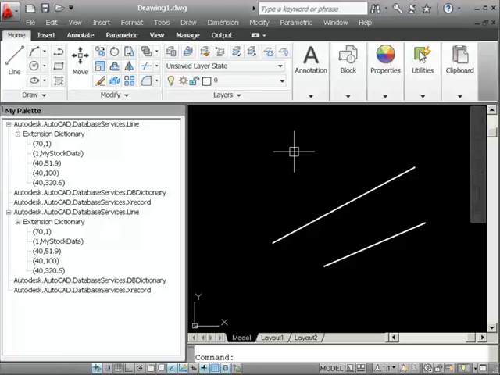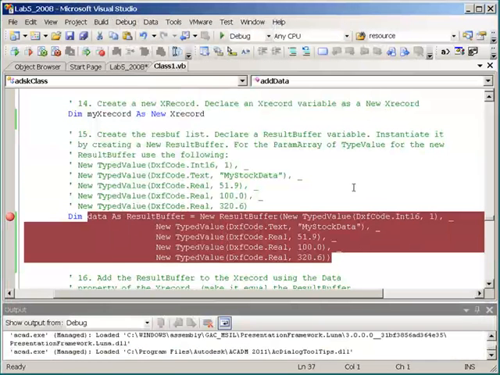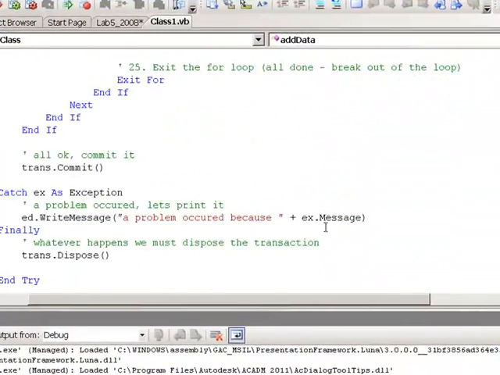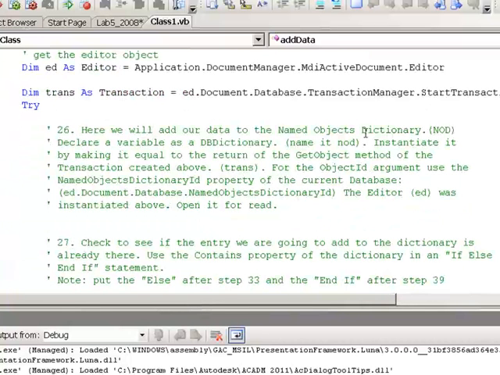So let's go back over to our project and work on creating the named object dictionary in the second part of the lab. I'll go to debug and stop debugging. The next lab steps are down in add data to NOD. This is step 26. So we're going to add our data to the named objects dictionary, and we'll use the transaction and the object ID argument of the current database. It's the named objects dictionary ID.